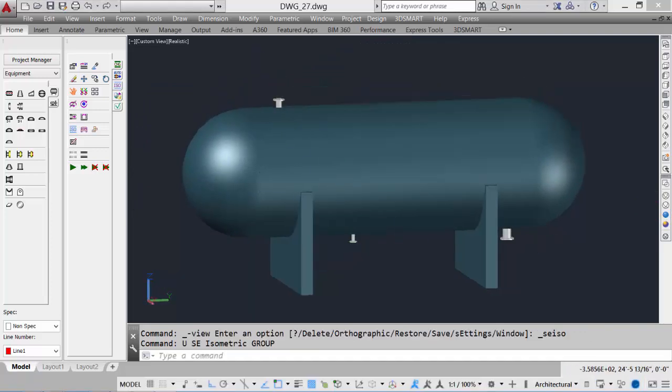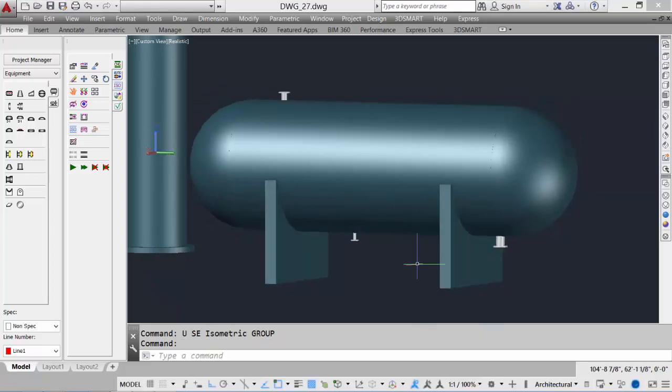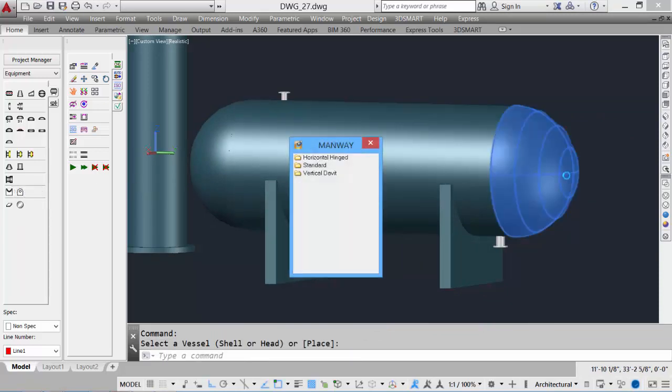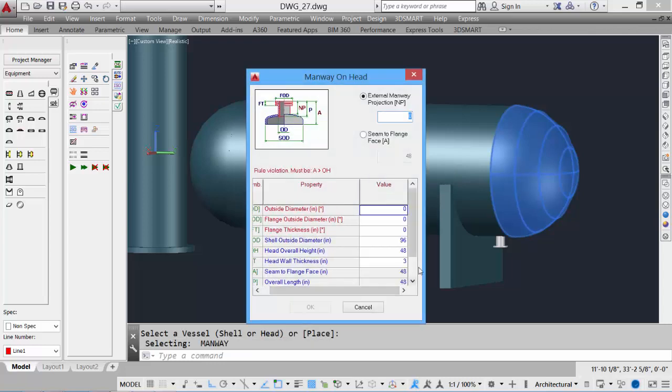Let's finish off this horizontal vessel by placing a manway on the back end of the vessel. So we'll just spin it around so we can see the back of the vessel here. Select the manway tool, pick the head. We'll just do a horizontal hinge, regular. Some values come up. For our projection, we'll use 18 inches.